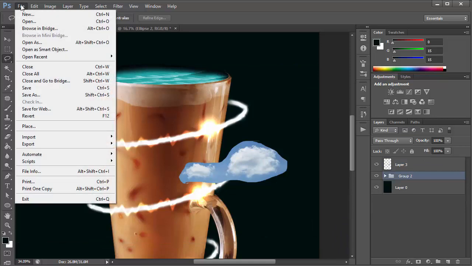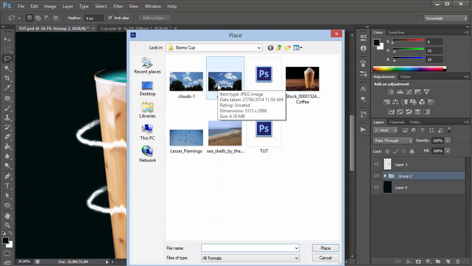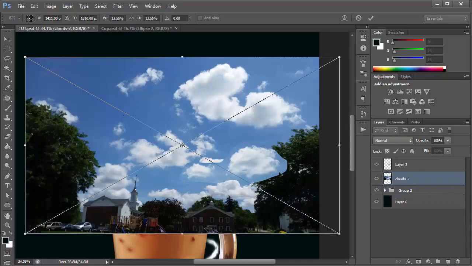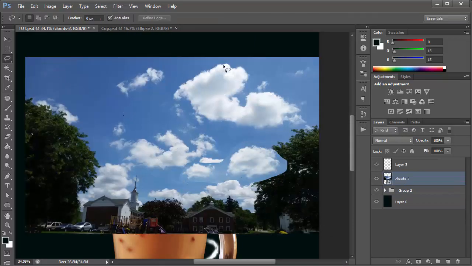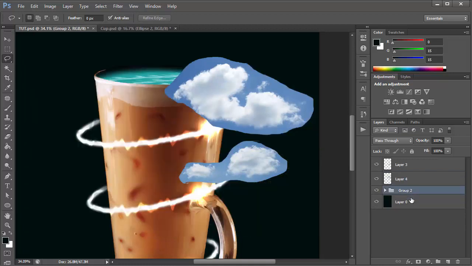And now let's add the other one. So File, Place. We want to add clouds 2 and hit Enter. And we just want to choose this part of the cloud. Okay. Control C, Control V, and we can take this and delete it.